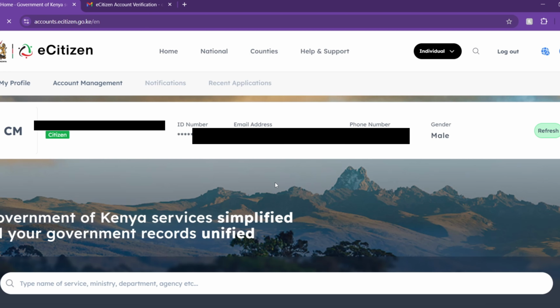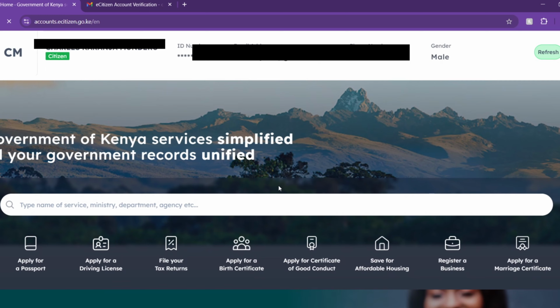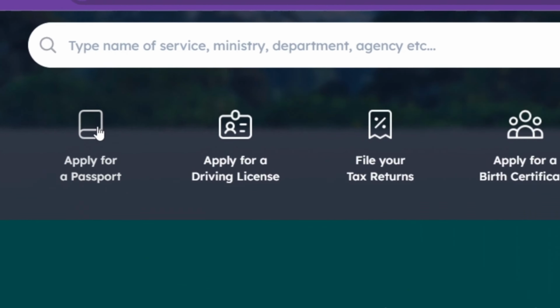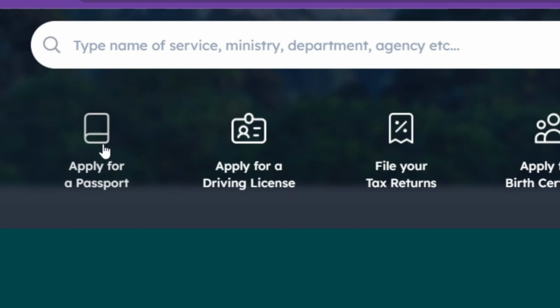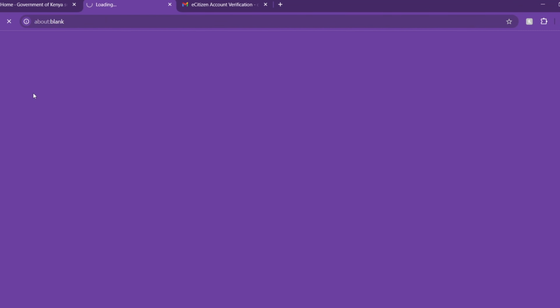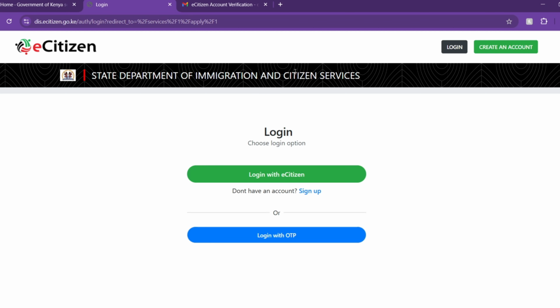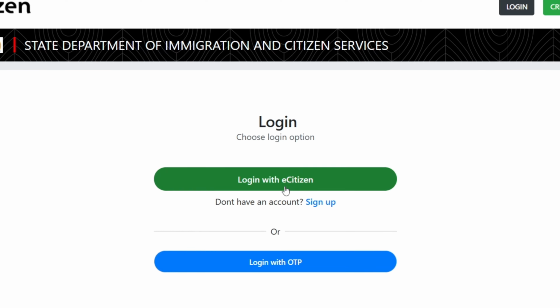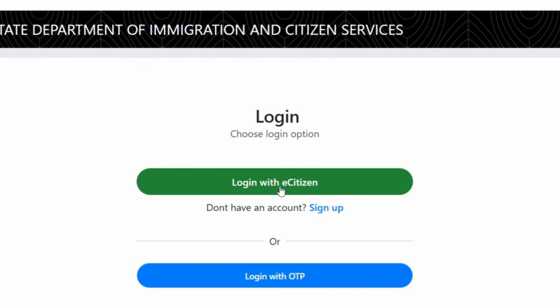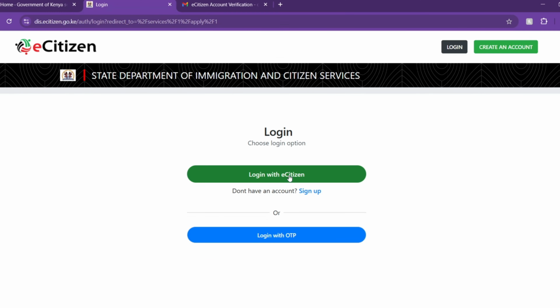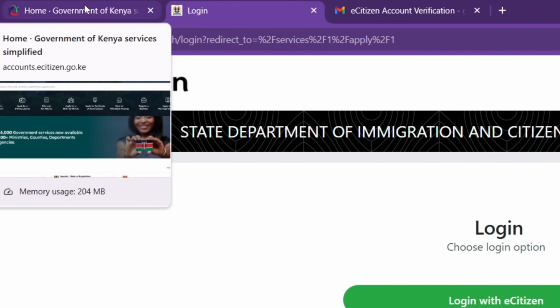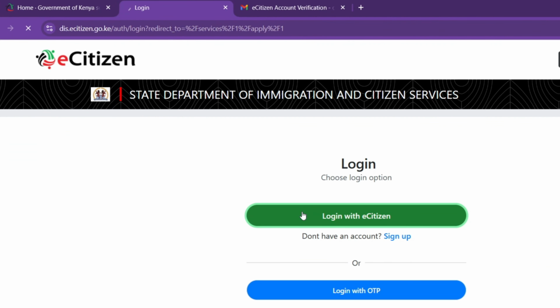Now to go to the passport application section, you have to scroll down. And right here, you can see the section for apply for a passport. Let's click that. Now, we have been directed to the State Department of Immigration and Citizen Services. So once again, we are going to log in. In this case, you can either log in with eCitizen or with an OTP. If you decide to go with an OTP, a code will be sent to your phone number. But since we have already signed in using our eCitizen, we'll just go ahead and log in with eCitizen.